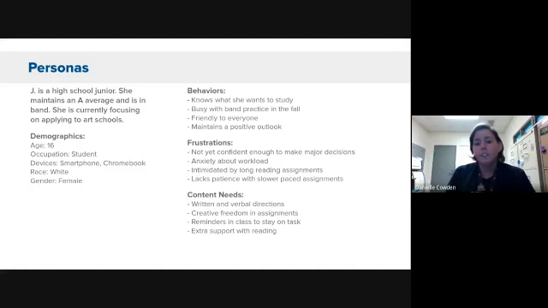And then the content needs, which is where I categorize those accommodations and modifications. And some of them are not ones that are listed on their IEP, like creative freedom in assignments. If I can give that for this person and I know that's going to motivate them, I'm going to try to include it in the content.